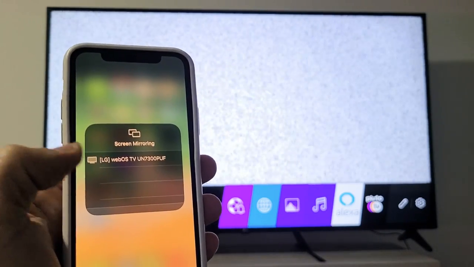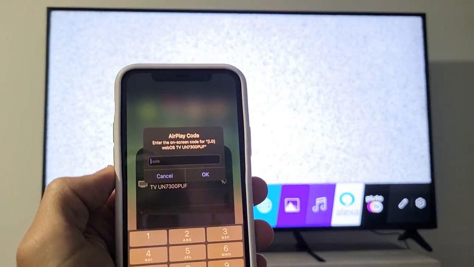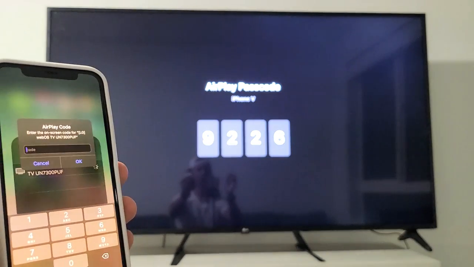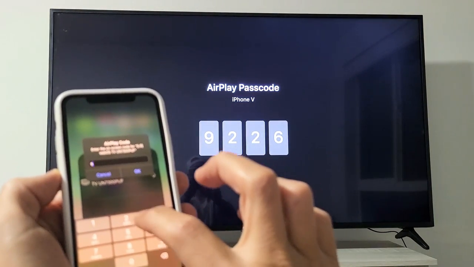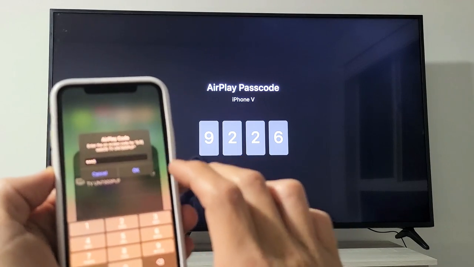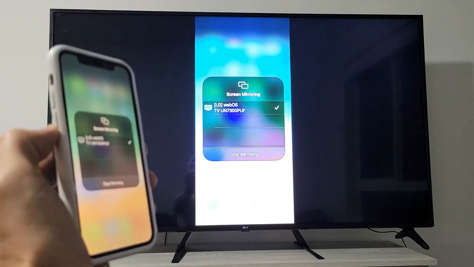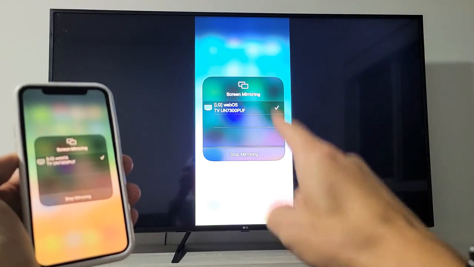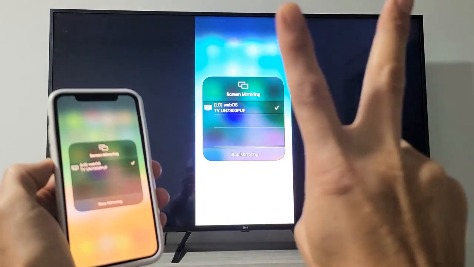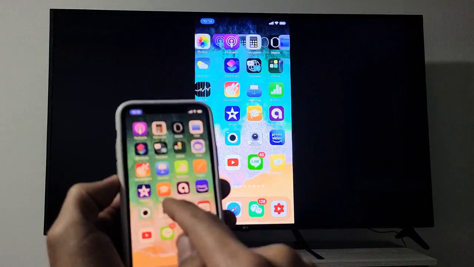And okay, so I found my LG TV right here. Let me go ahead and tap on that. Now it's asking me for a code here. There's the code, 9226, and then I'll press OK and give it 1 second. One thing to note too is you have to be on the same home Wi-Fi network. Your TV and your phone have to be on the exact same home Wi-Fi network, okay? Anyway, you can see that I'm mirroring here.